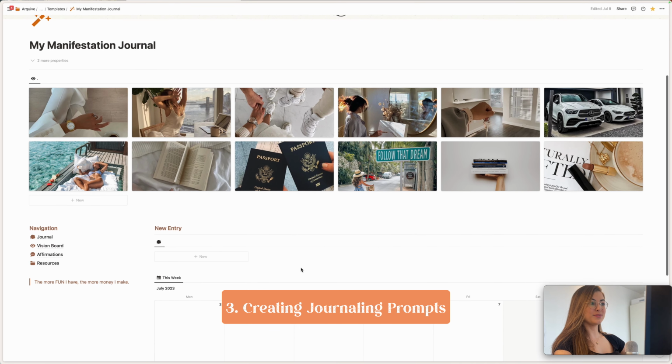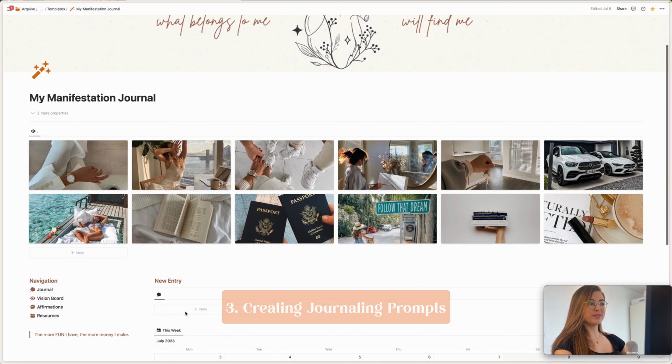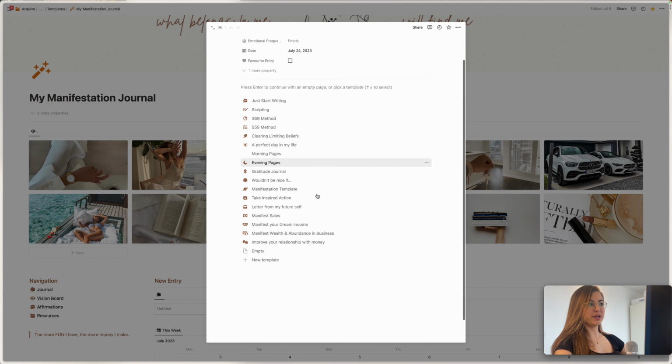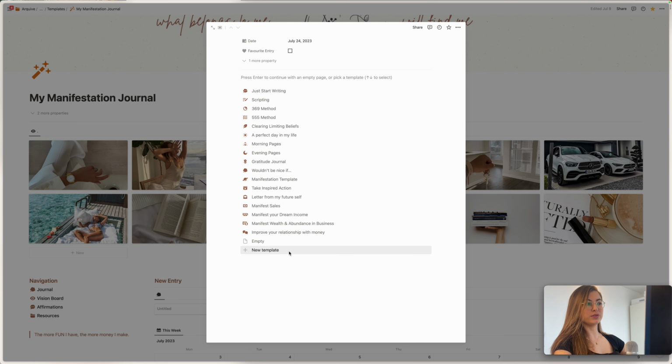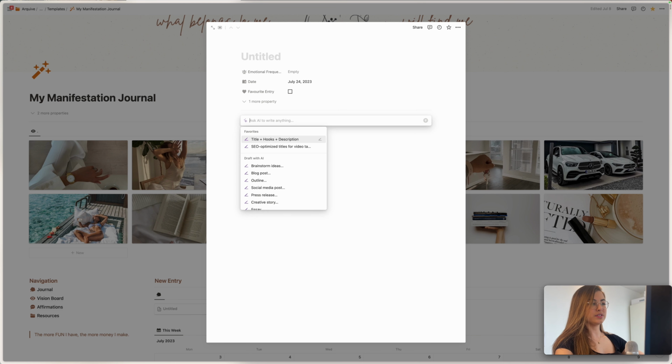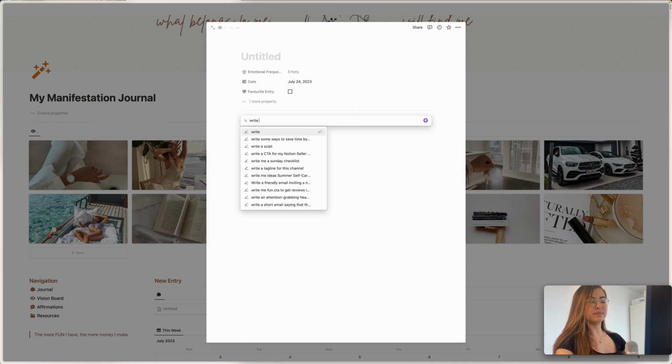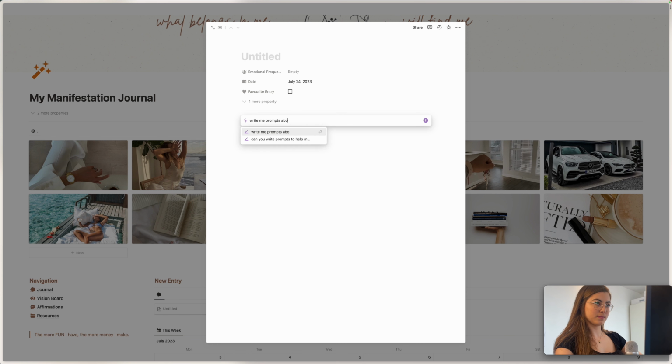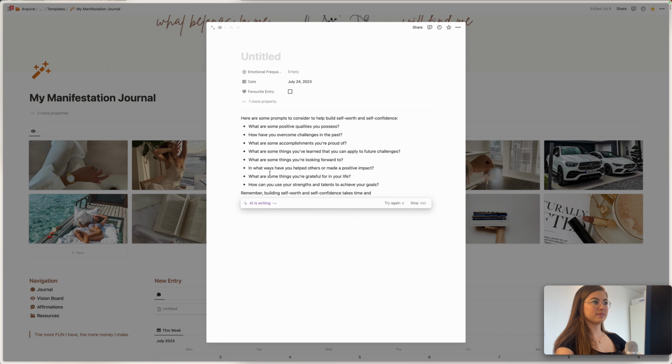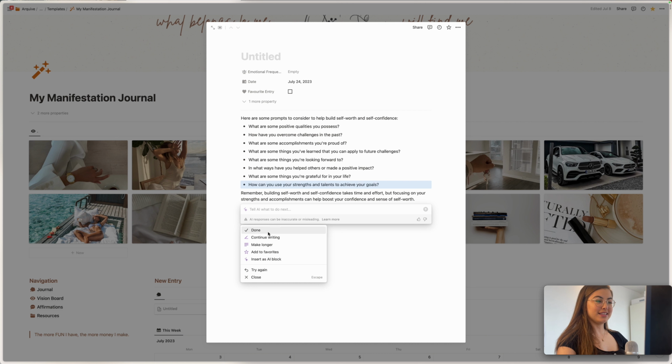Notion AI is also great for creating prompts. I love journaling, and I do have some pre-ready templates, but let's say I just want to start writing about something. So I asked Notion AI to write some prompts about something that I want to reflect on. Notion AI just creates the prompts for you, and you can use the prompts, or you can ask it to improve them, or whatever you want to do.